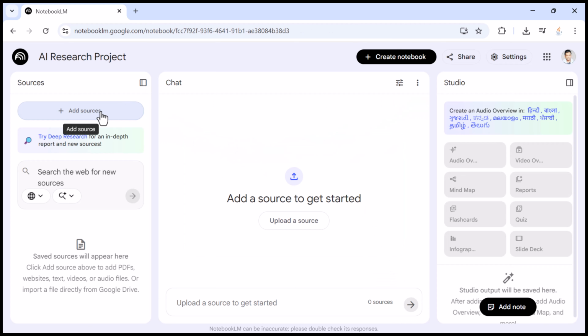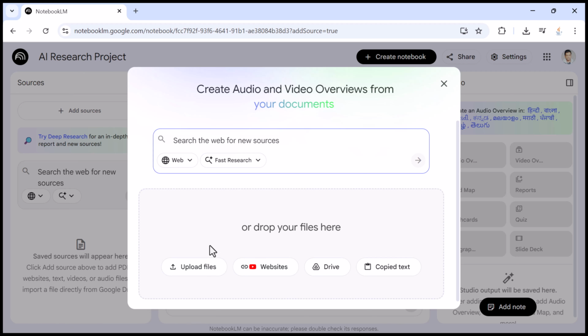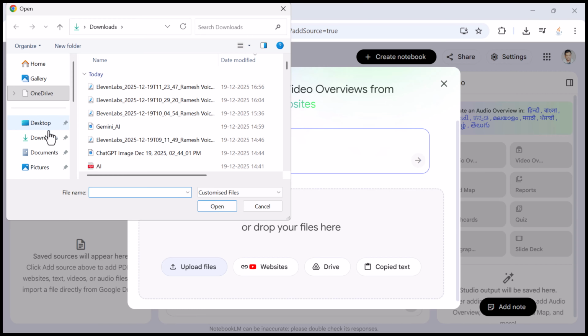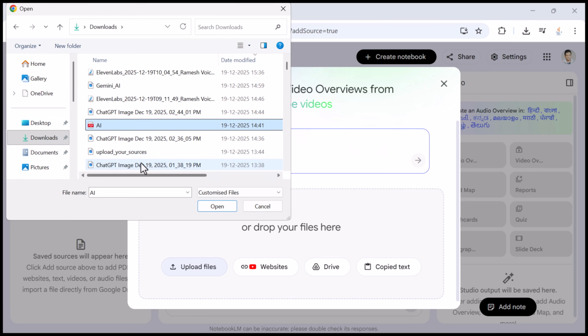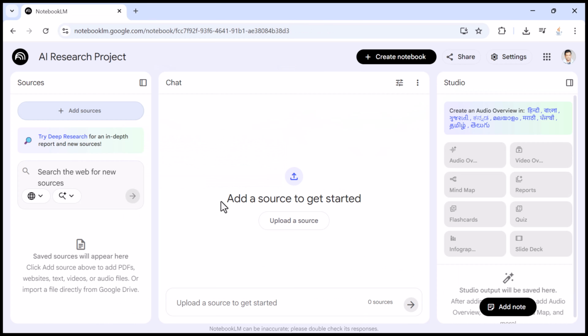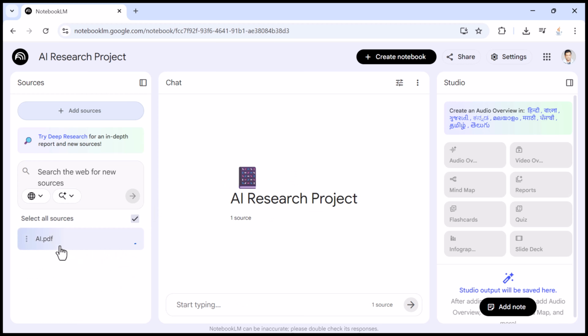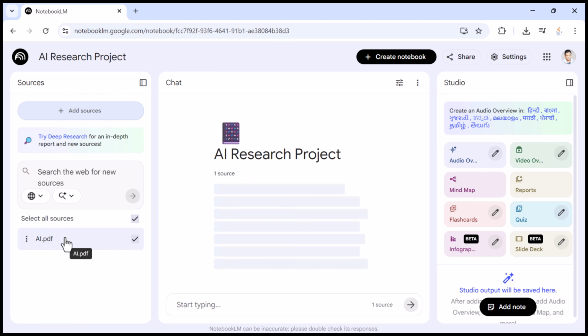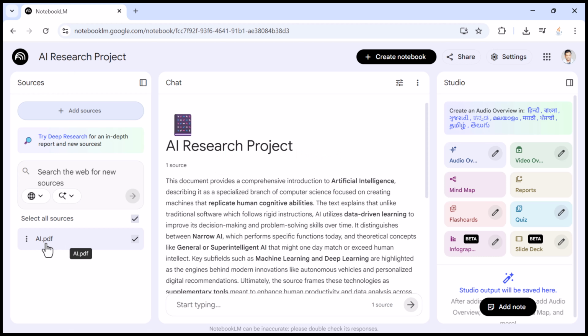For this demo, select any simple document such as a PDF or a Google Doc. So here, I am going to select the simple PDF file that has content related to AI. Once the source is uploaded, you will see it listed inside the Sources panel. This confirms that the source has been successfully added to your notebook.